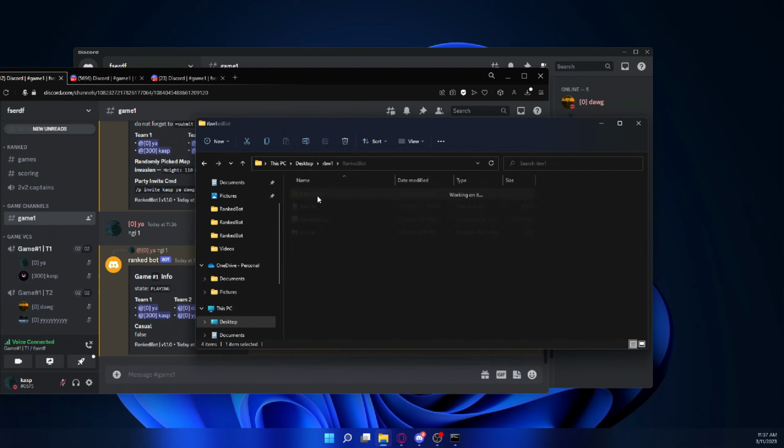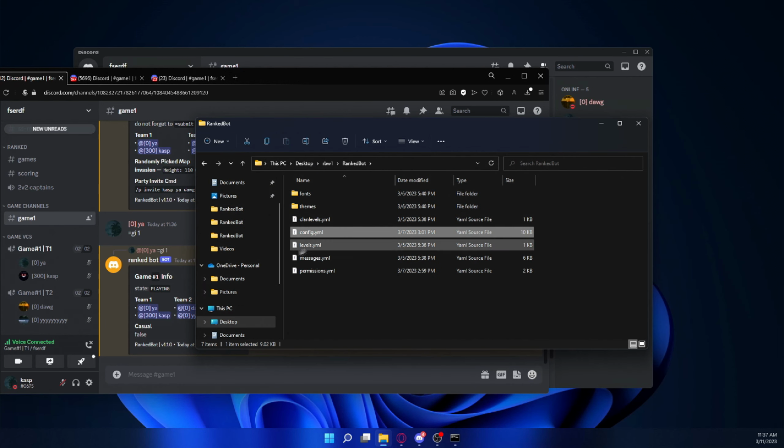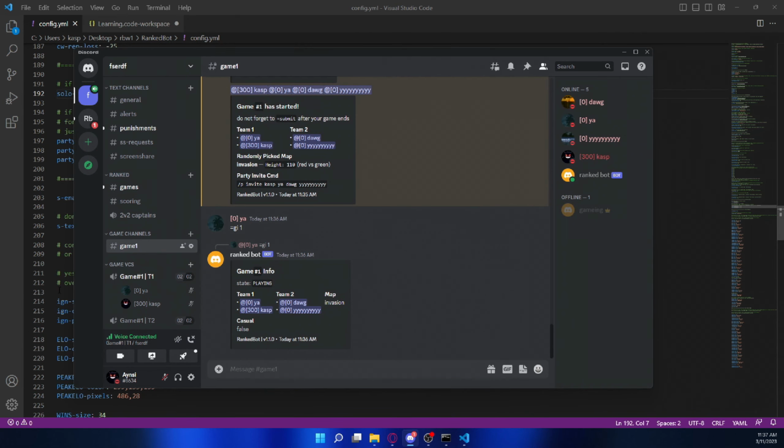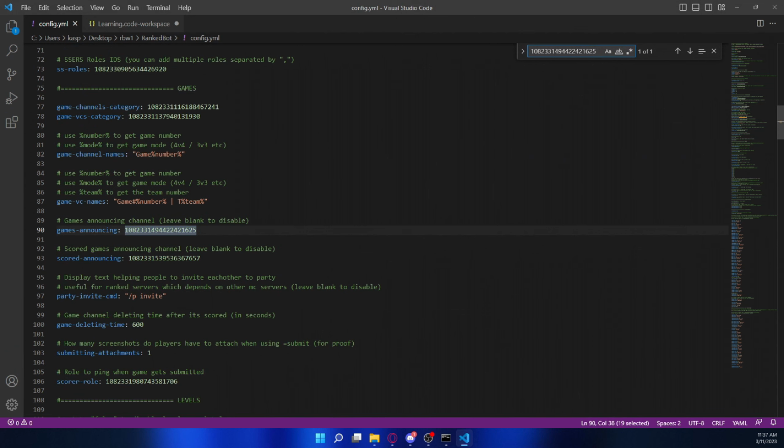And if you go into the config file, if you have configured the games channel, I have configured games announcing to my games channel.